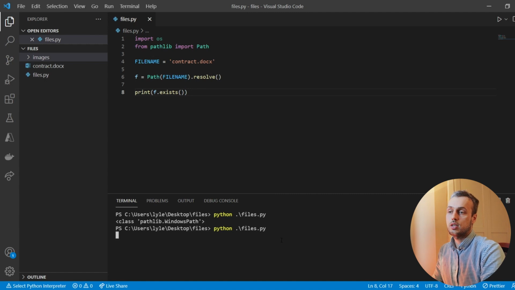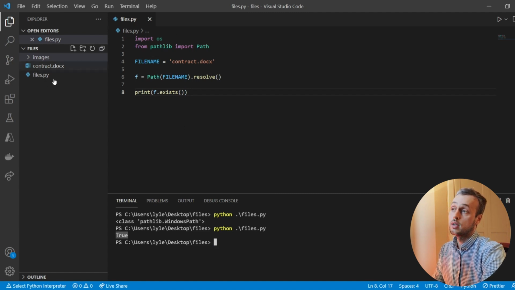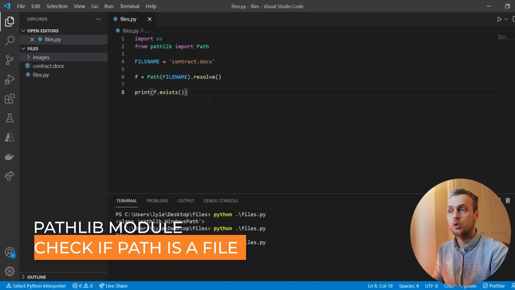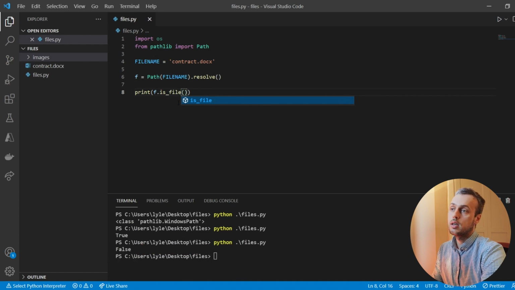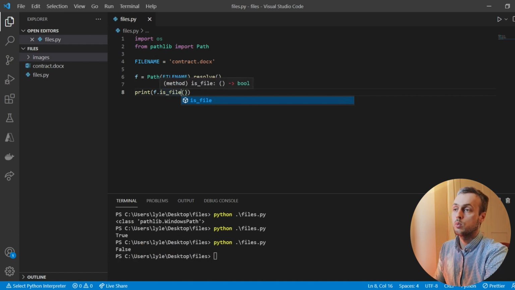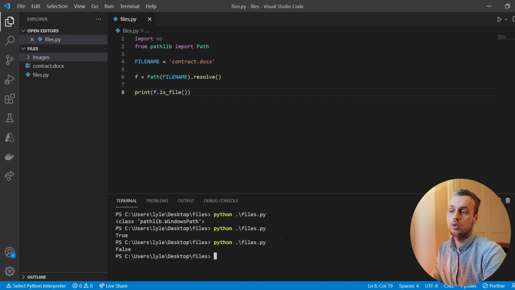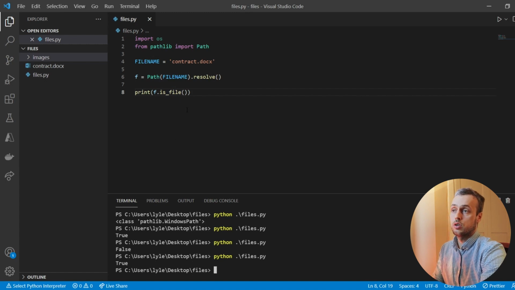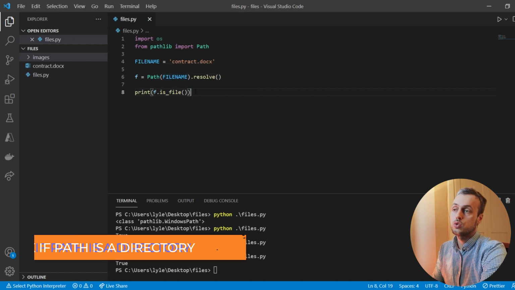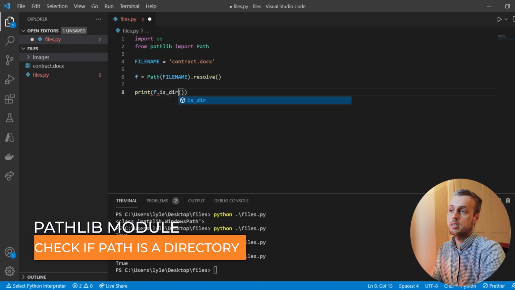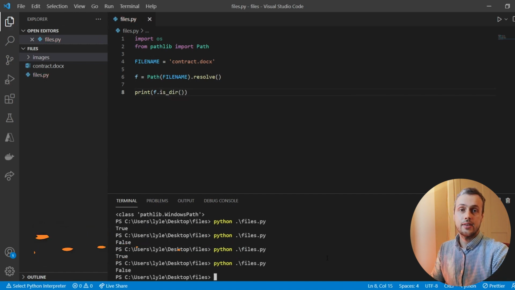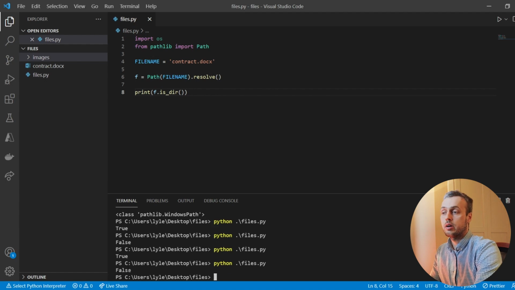So if we save that and execute it, this returns true because that is a valid path to an object on our file system. And like before, if we change the name and execute this again, it will evaluate to false. And just like the os.path module, as well as an exists function, we also have an is_file function. However, note that there is an underscore here, there wasn't before. We can then check whether or not the path points to a file, and in this case it's true. And there's also an is_dir function, and that will tell you whether or not it's a directory. In this case it's not, so it evaluates to false.